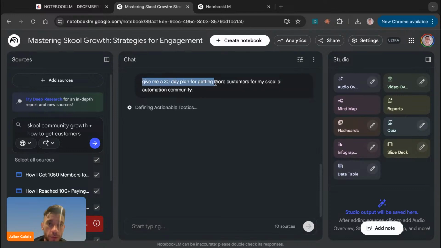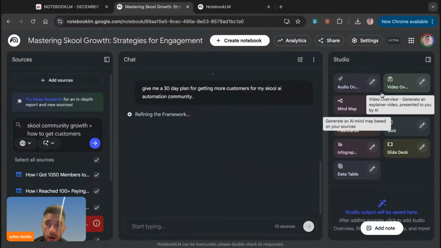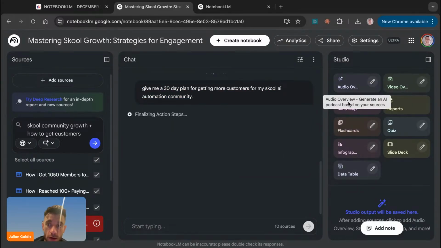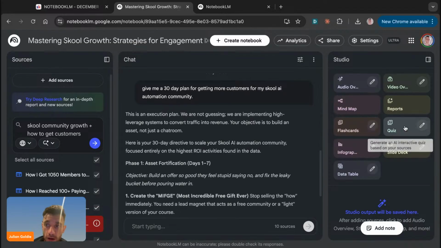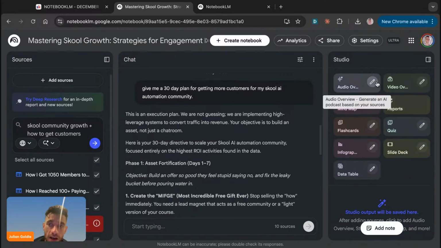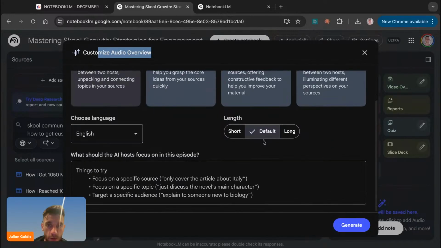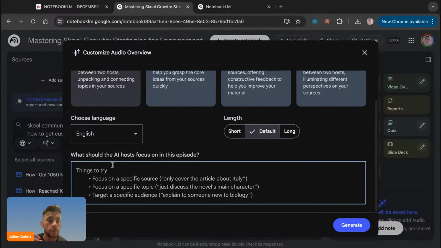Now, what we can also do, and this is super powerful as well, is we can generate an audio view, a video view, right? So you can actually generate audio videos, mind maps, reports, flashcards, quizzes, infographics, slide decks, and data tables, right? And before you generate those, you can tell it exactly how you want it, right? So for example, on the audio view, we can customize it before we create it and then create a podcast. So for example, we could do a deep dive or a brief, we could do a critique, we could do a debate, we can change the output language, we can change the length to short, default, or long, and then we can type in the things we want to try.